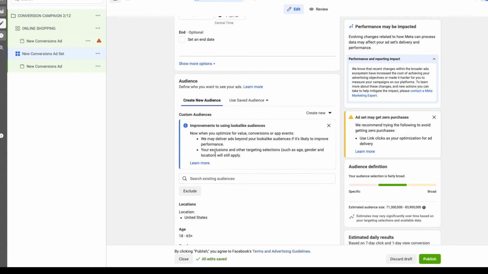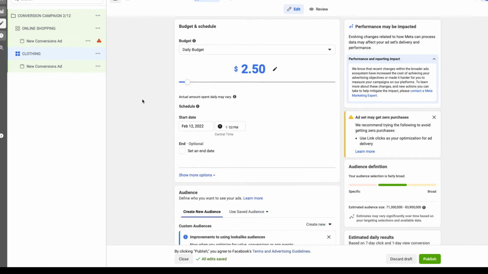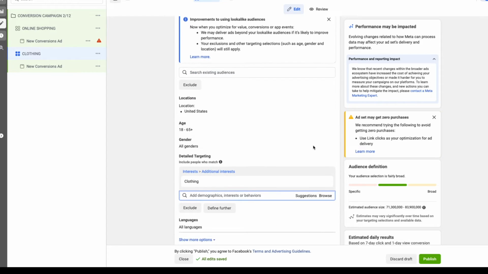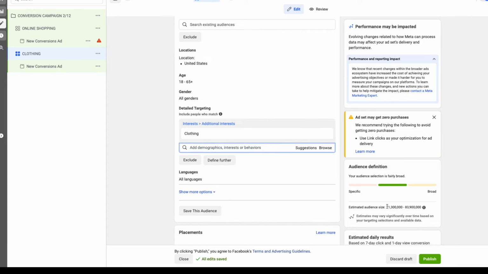The targeting for this one is clothing, and I also like to name the ad sets whatever the targeting is. Now I'm going to go into a little more detail on the targeting and some options you can use. Take a look at this right side. We have an audience size of 71 million people potentially, and that's a pretty big audience, especially at a $2 per day budget. It's definitely going to take a long time to get through that audience. So what we can do is narrow this audience and get a little more specific about who we want our ads to show to.